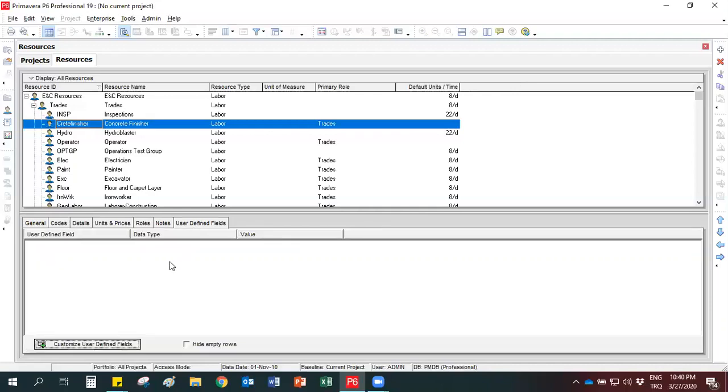Finally, in P6, it is also possible to create your own data fields to add some additional information. So you can do this for resources, but I think you don't need to create a user-defined field at this level. And now we are ready to create the resources given in exercise 4. We have 3 resources for 3 different types. They are concrete worker as a labor resource, crane as a non-labor resource, and formwork as a material resource. For each resource, unit price information is given, and for the formwork, unit of measure is also given as meter square. Now let's add them one by one.